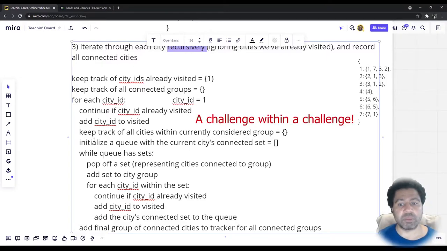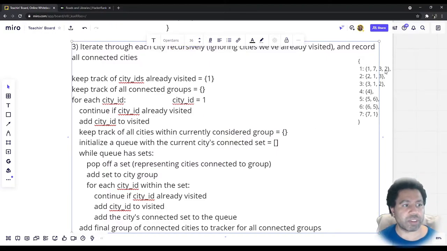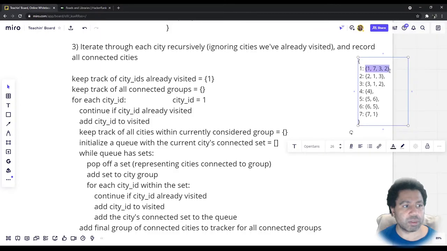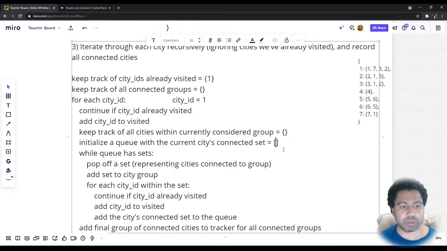All right, anyway, so we have the initial city, the current city's connected set is what we have up here, and that's basically this. What are you connected to? That's all it's asking. So I'm going to initialize my queue with that. And now we're off to the races.